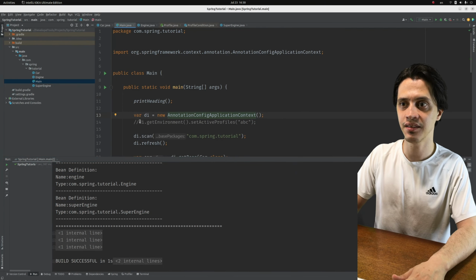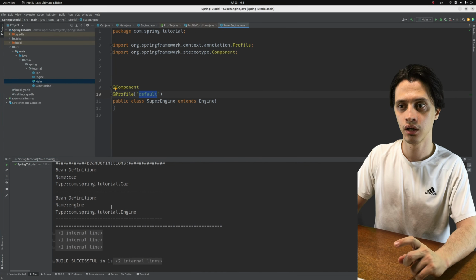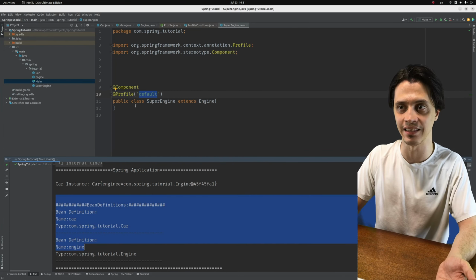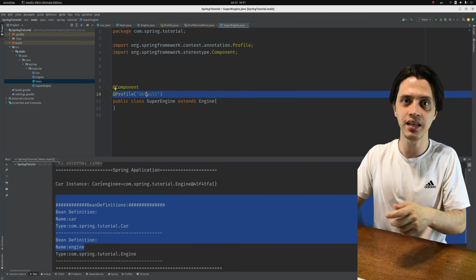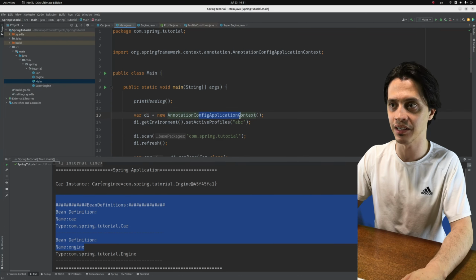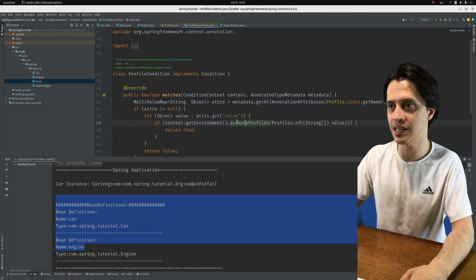But if we activate at least a single profile, then the super engine is not defined, actually, is not searched, is not scanned. Although this default value is the value inside the default profiles, because at least one profile is activated, then it is ignored. So I can show that logic here as well. As you can see, it gets all the values, it passes to this, and it returns true only if it accepts one of its profiles.